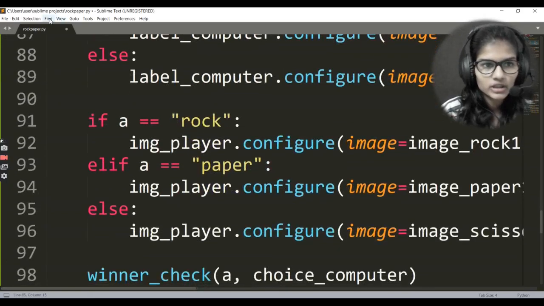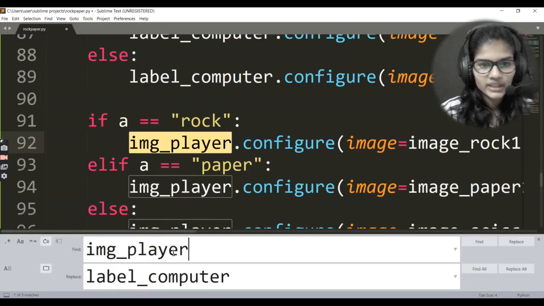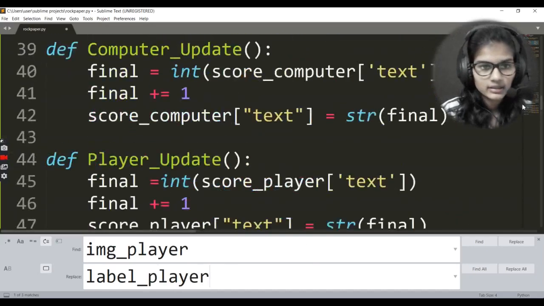Let's do the same thing for the player as well. So I would go on the replace option. So instead of this, now computer, it would be player. Okay, and label computer will give us here the label player. Let me go above and check this out once on my side.